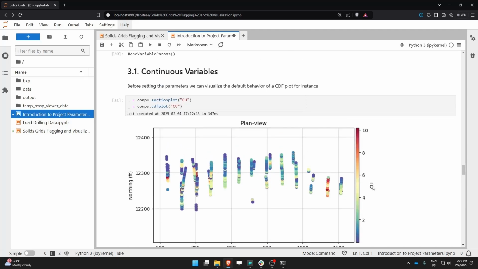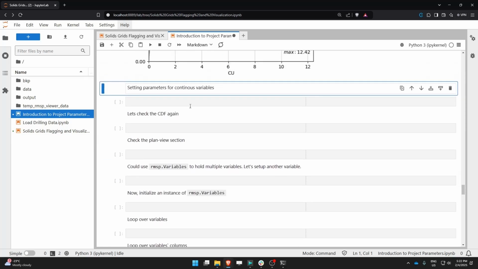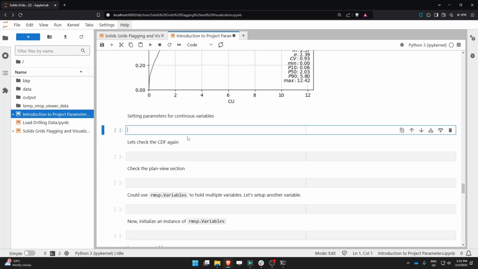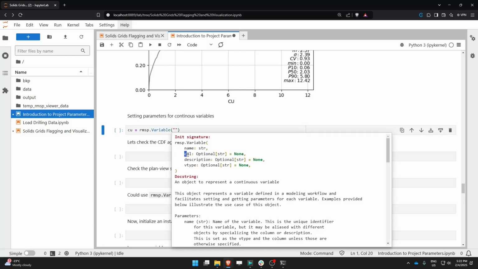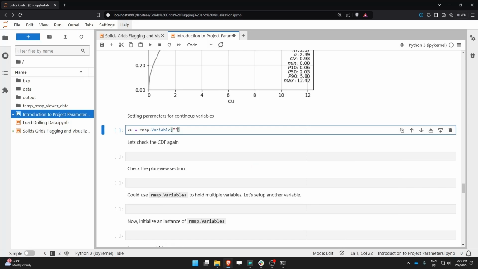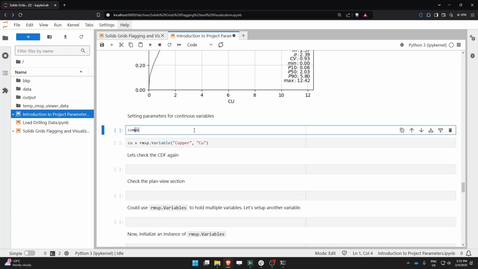Let's modify copper. In order to specify parameters for copper, we can create a copper variable. Let's call it cu equals RMSP.variable. Within the variable, we can specify a name and a column. Those are two different things. For name, we can give the full name of the variable, and the column we have just to make sure it's the same column that is in our data.